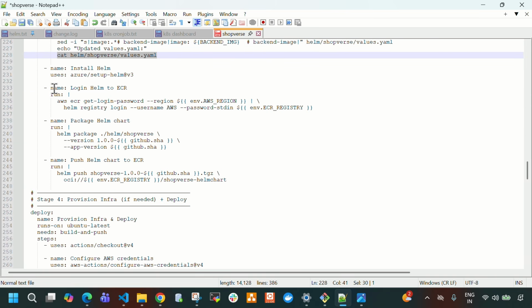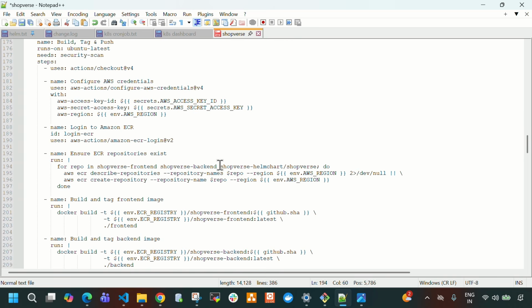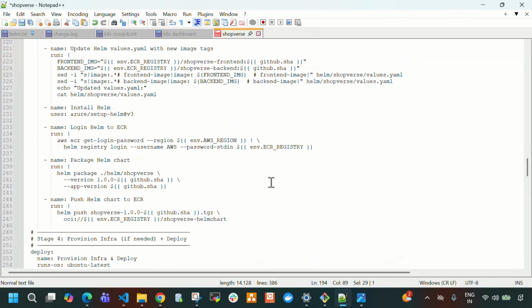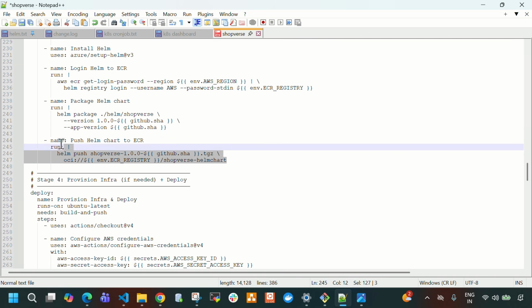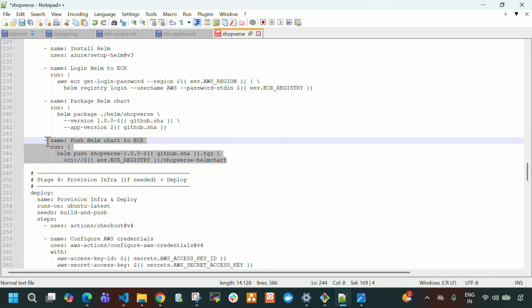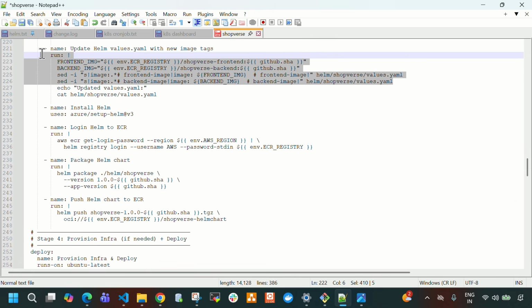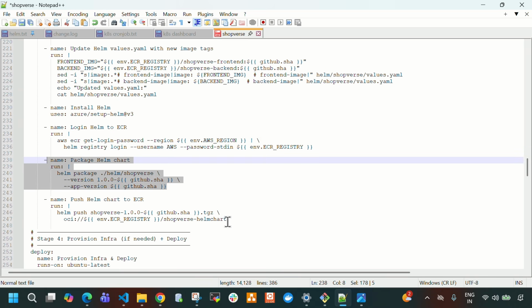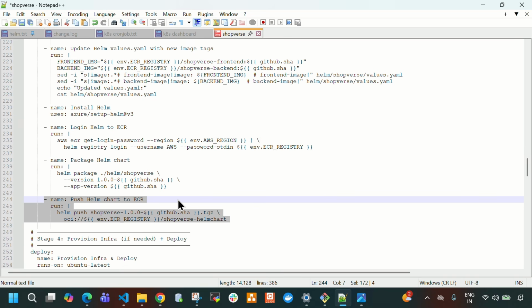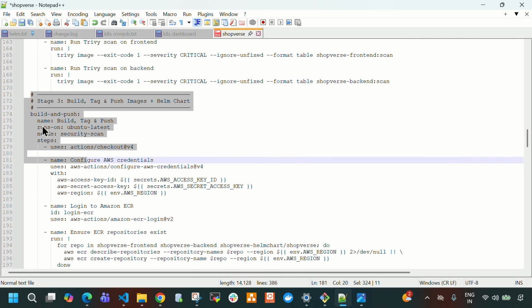Next, it is going to log into our Helm ECR repository, meaning it is going to log into this Shopverse Helm chart ECR repository. Next, it is going to package our Helm chart, and finally, it is going to push this Helm chart to the ECR repository, guys. Whenever this GitHub Actions pipeline runs, it will update images with the latest git IDs, package this Helm chart, and push it to the ECR repository, guys. Okay, so this is the stage. Let me copy this entire stage.